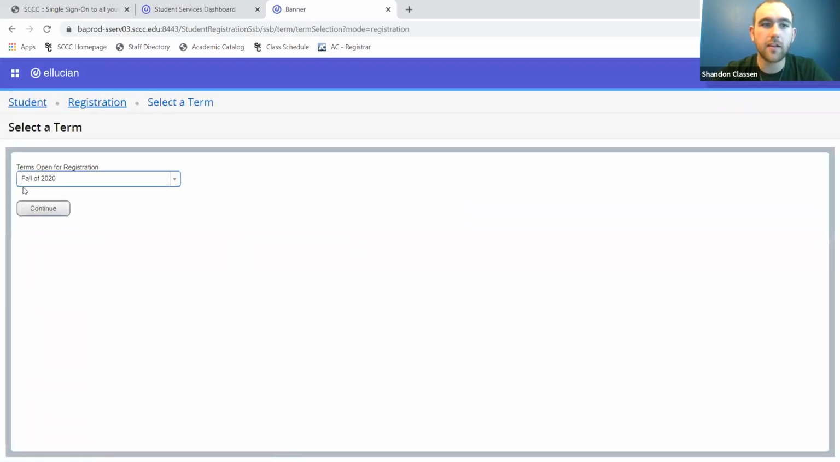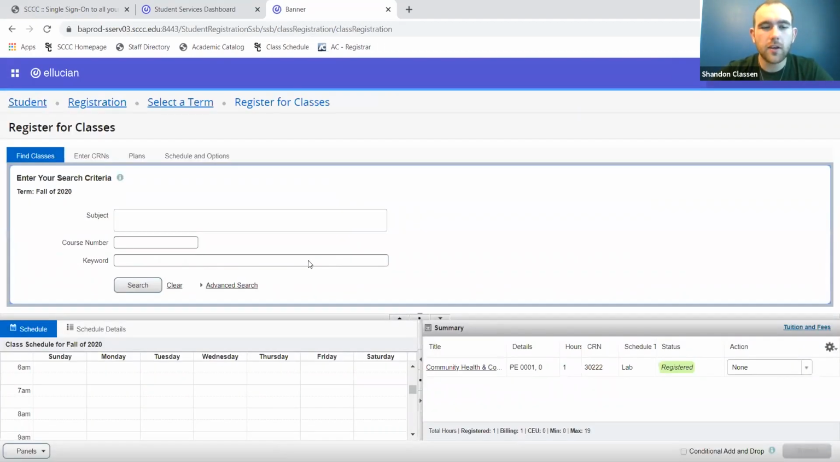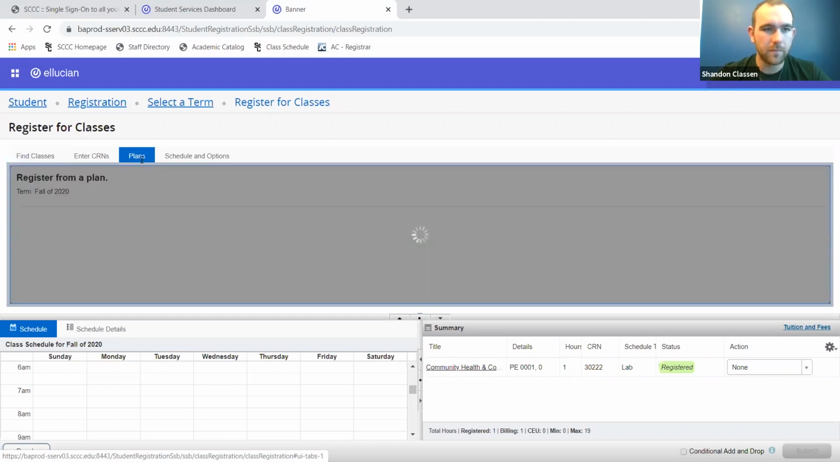Okay, then you're going to select the same term, whichever term you're wanting to enroll in. And you can actually search for more classes here. If you know for sure what you want to enroll in, you can go ahead and add it here and it'll enroll you directly. But I would advise just making a plan. If your advisor has made any plans for you in the past, you'll want to go over here to plans and select it. And since I just made a plan for myself, I'll go over here as well.